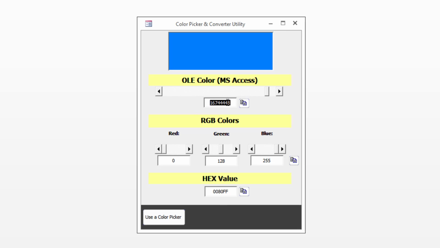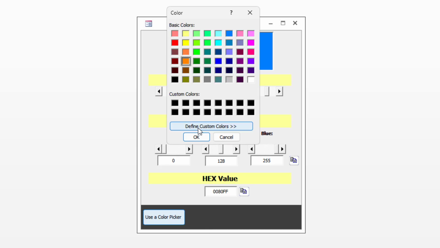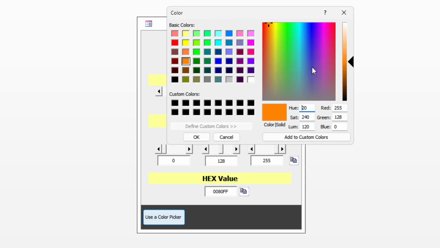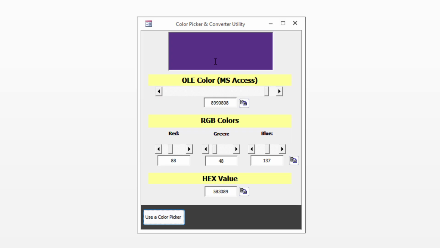It's already giving the OLE equivalent, your RGB if you want it, your hex value if you want it. You can also go into define custom color, and then you really can get into some funky, fancy things and go get whatever color you're looking for. And then once again, once you're happy, you just say okay, and there it is.